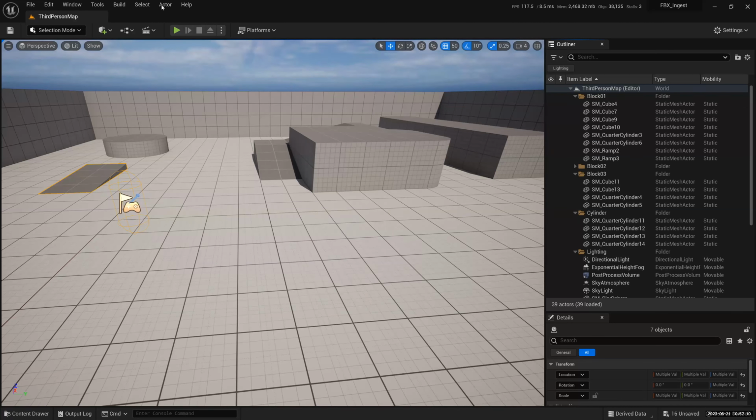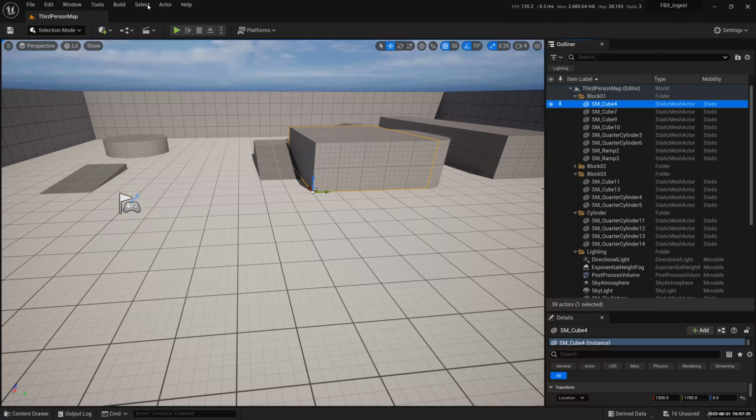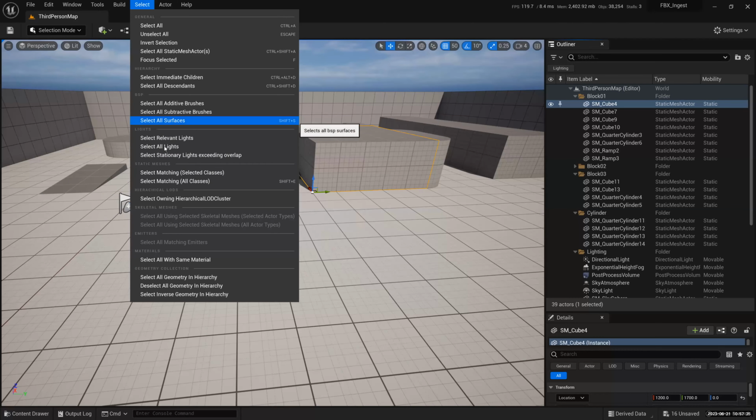So if I go to my actor and I say select, I didn't select one first. So actor, select, where's select? Oh, sorry, it's here. Then you can select by their class. It says select relevant lights. You can even select all lights. You see you have 1,000 lights in your level. You can select all the lights and then group them up. What I'm trying to do is select them by their class. Let me see, select by same material. No. Select matching classes. There you go, Shift E. See, now all selected in that particular group.